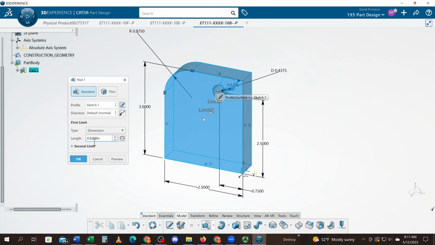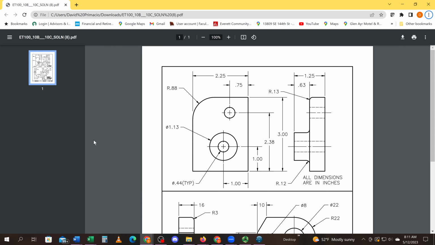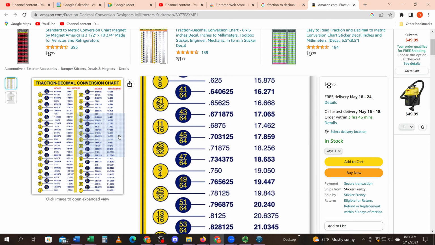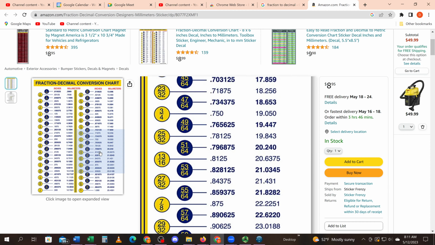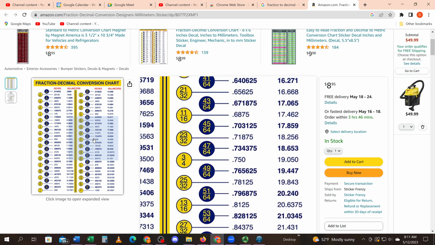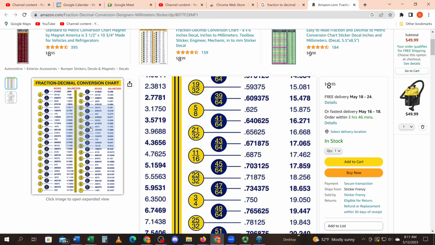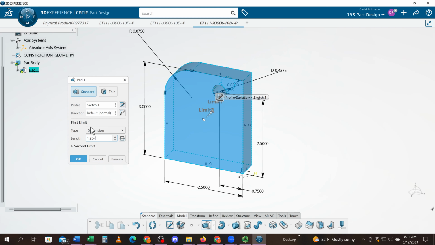That number should have been 1.25 minus 0.625. 1.25 minus, parentheses, again, I'm getting that from here. 0.625 is 5/8. Okay, so if you know your fractions, you can do 5 divided by 8.